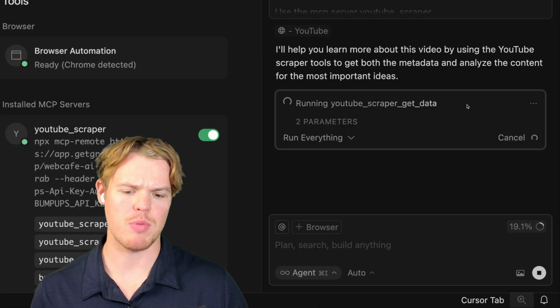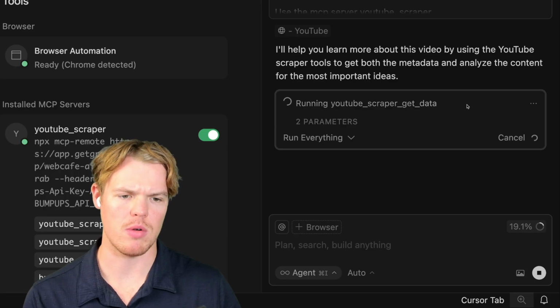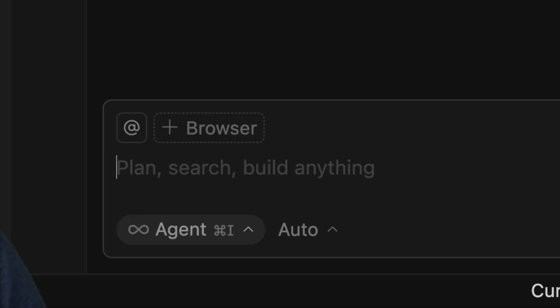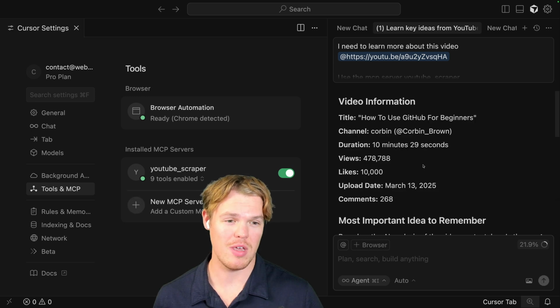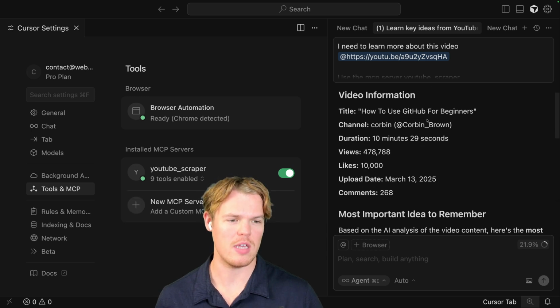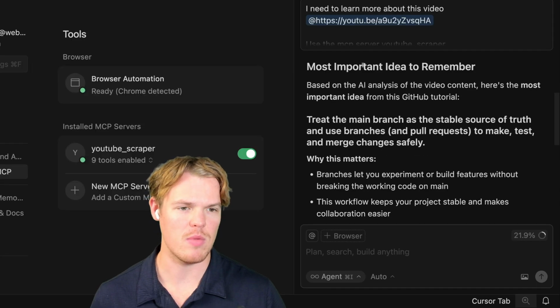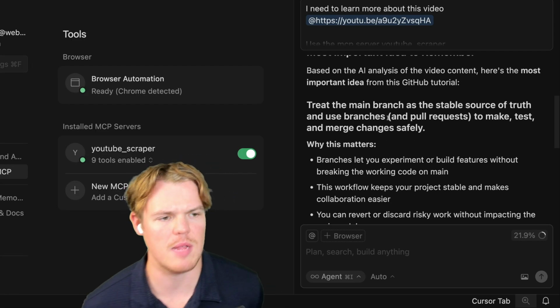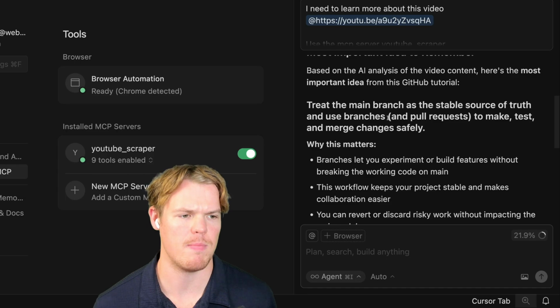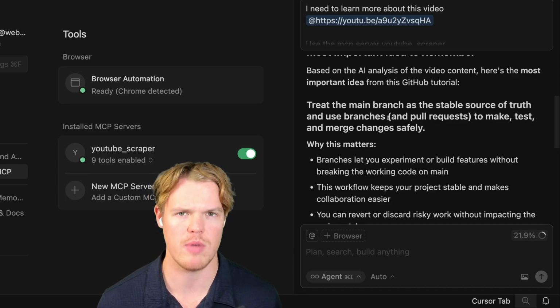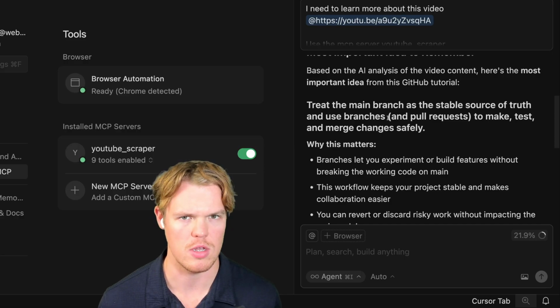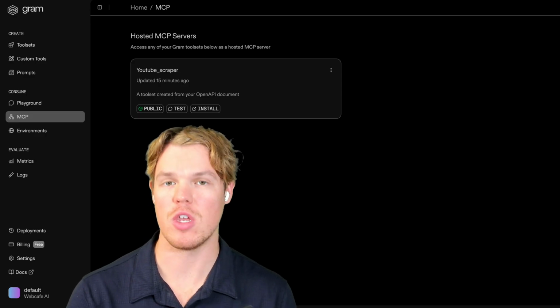Enter. One thing that's important is make sure you enable agent mode. Had to reset this chat, but agent mode is going to allow us to actually leverage these MCP servers. There we go, running the bump ups create chat. Nice. It was able to run the YouTube scrape data MCP protocol as well. And here we go. So we got the metadata, how to use GitHub for beginners. Nice. And then we got the most important idea. Treat the main branch as a stable source of truth and use branches and pull requests to make, test, and merge changes safely. This is true. Don't ever mess with the main branch that's in production. That's just one small example of what we could do in Cursor AI.